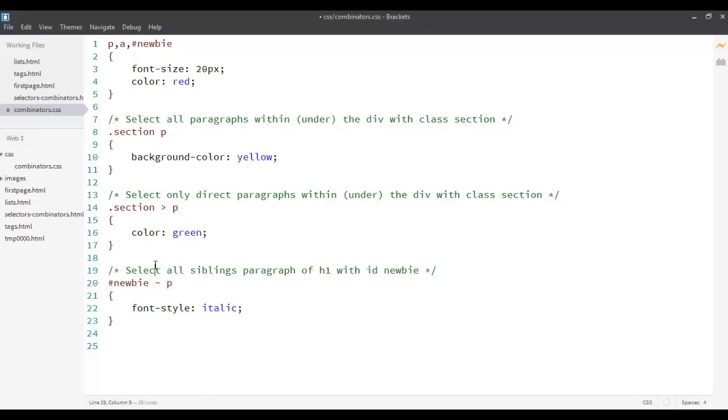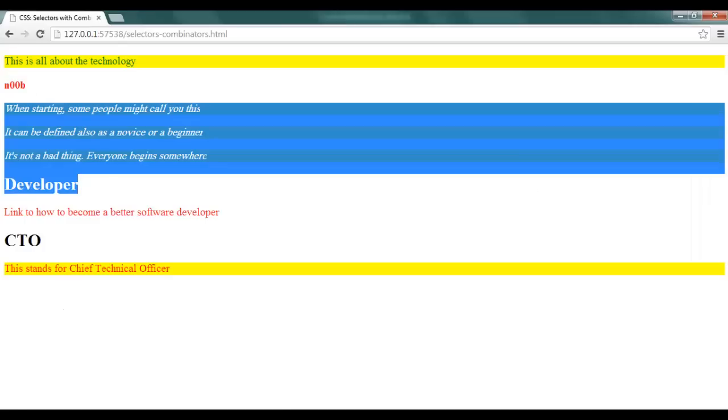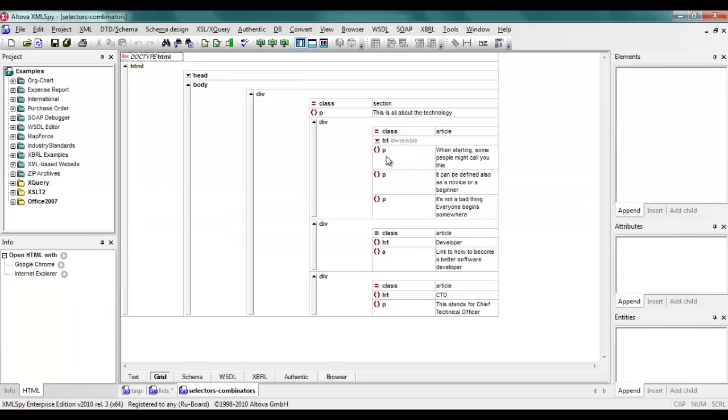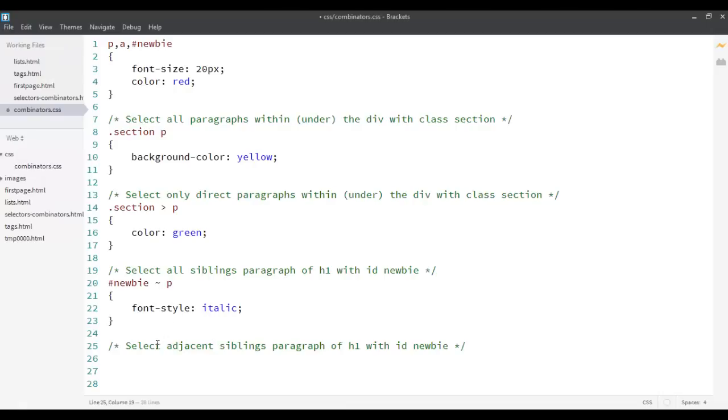Now let me again change the question. This time I want to select adjacent sibling. Now adjacent means I want to only select the one beside it. So if I ask you adjacent to, let's say adjacent to H1 is not all these paragraphs, only the one beside it. Okay, only the one beside it. So let's go ahead and see how it looks like. Now the symbol to use is plus.